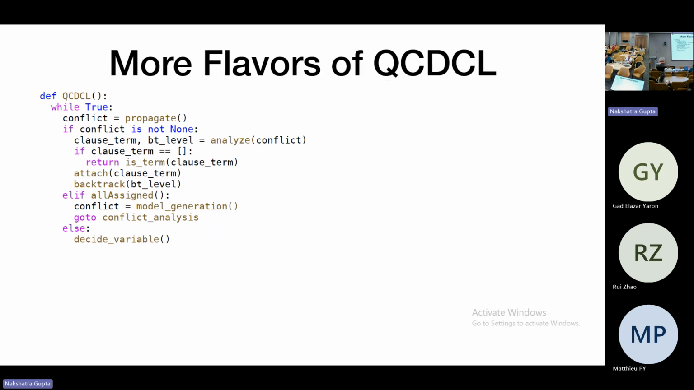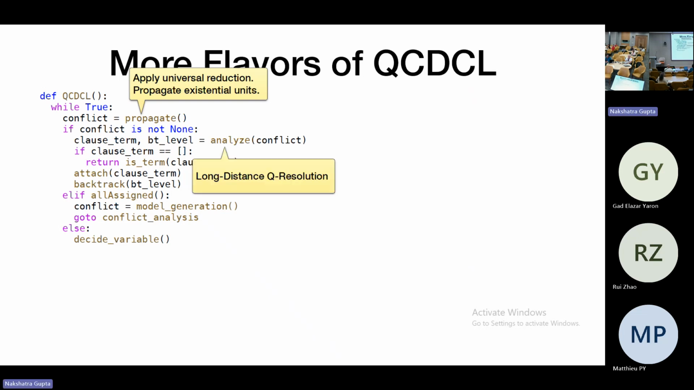Okay, now what I showed you was one way of defining QCDCL. You can come up with different flavors, so to speak. You can add universal reduction to your propagation rule, which will give you a stronger form of propagation. Then, however, you need to use a different proof system for conflict analysis called long distance Q resolution, which is a bit weird because you get superficially tautological clauses, and that confused people for a while. It's okay to do it, but it's a bit strange at face value.